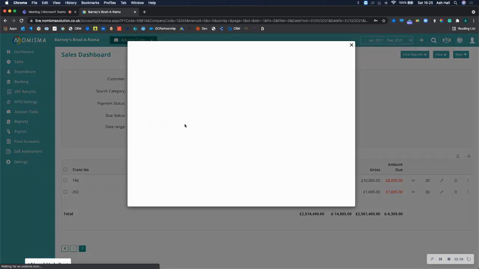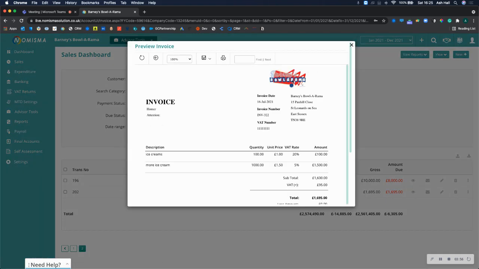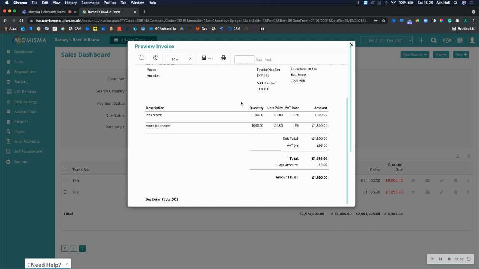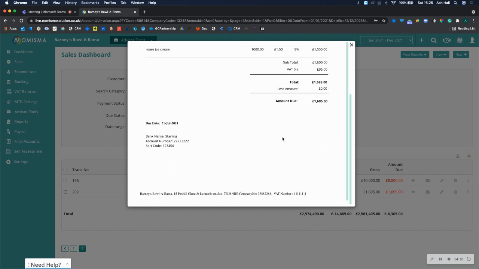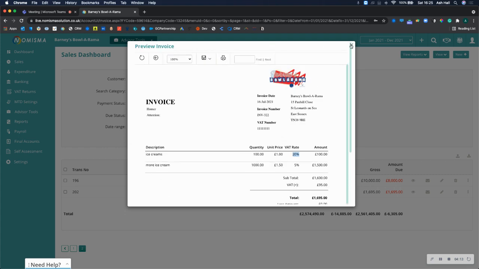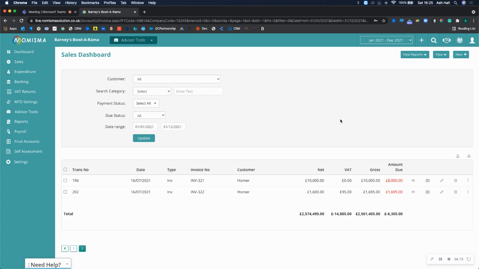So if I view that, I've got my logo there. Absolutely everything has been populated. Ice creams, more ice creams. I've got my 5% and 20%, and it's all populated for me. So that is exactly how the mobile application seamlessly links with the web application, so that you can do and manage business on the go.